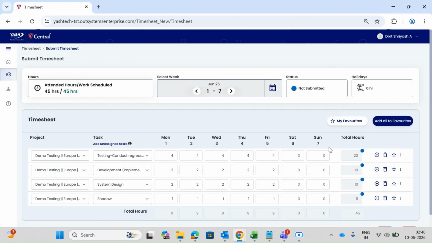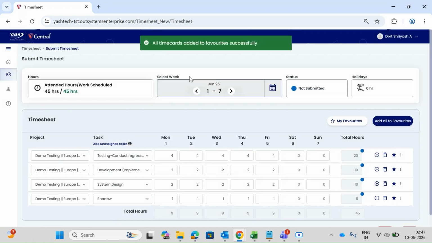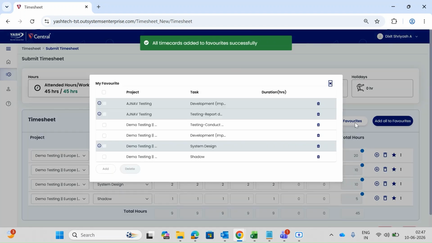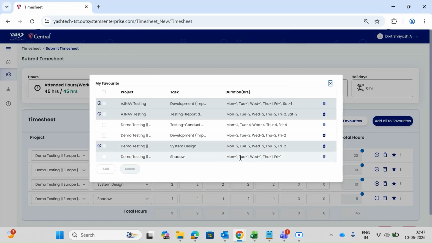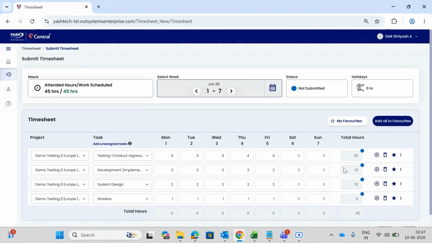So now if I have to add all the four time cards to my favorite list, I will click on add all to favorites. It will ask for a confirmation if I want to continue adding all time cards, and I will click on yes to proceed. So all time cards will be added to my favorites list. So if you see, I have added four time cards. Okay, so now this was the process of adding the time cards to my favorites list.